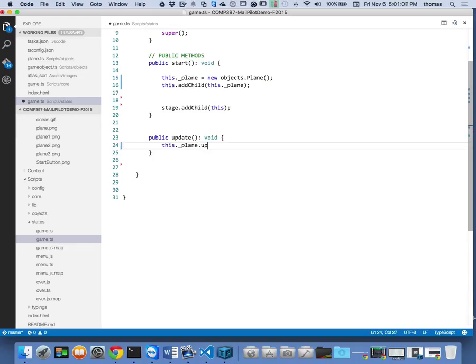Hey, how come I'm not getting my update method going on? How come my update method isn't registering? It's allowing me to do it, and it says it's of type any, my update. Well, okay, let's define it.